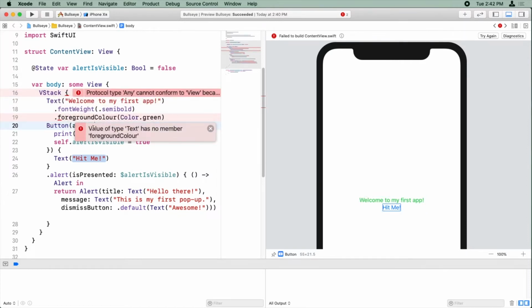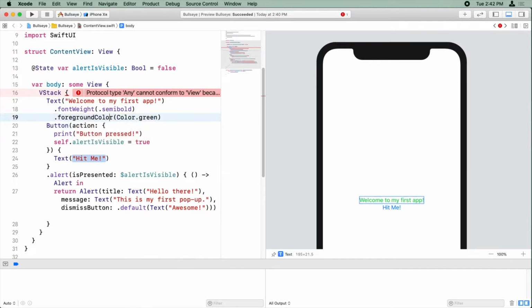But this one's a little bit better because it's telling us, translated into English, that this text object here doesn't have a method named foreground color, at least spelled that way. So that'll give us a hint to look more carefully at that and see if we might have made a mistake. And in this case, we don't want that U. So we delete it and we're all good.